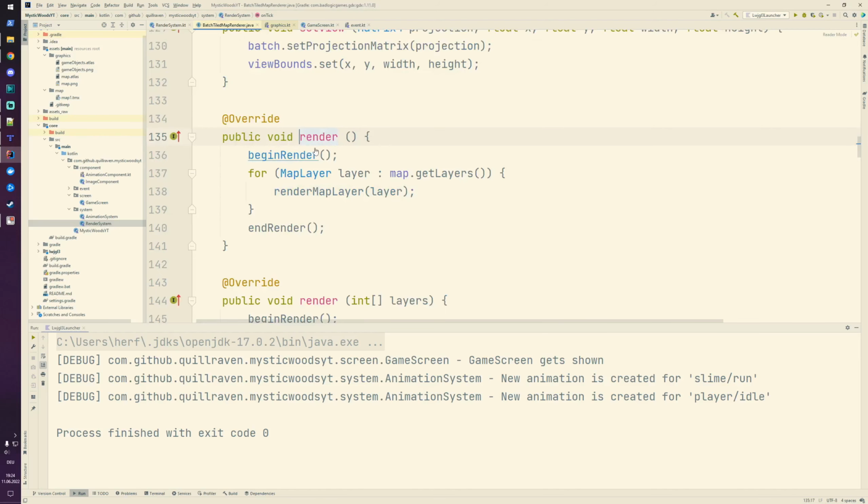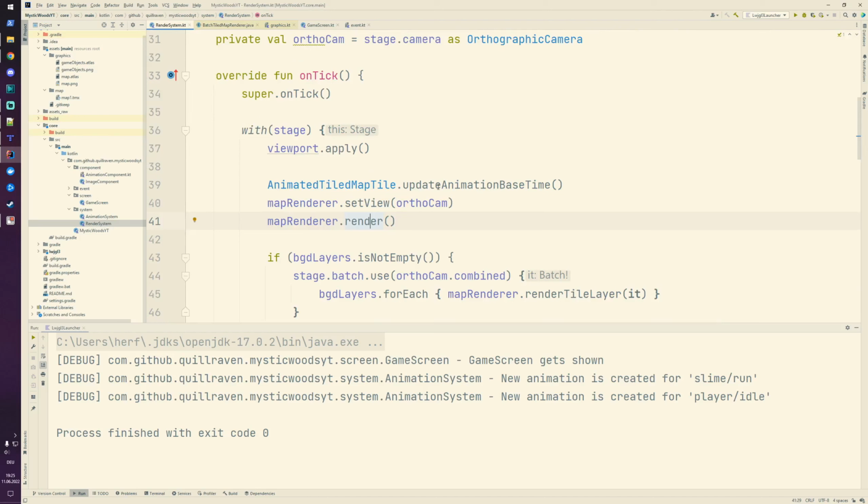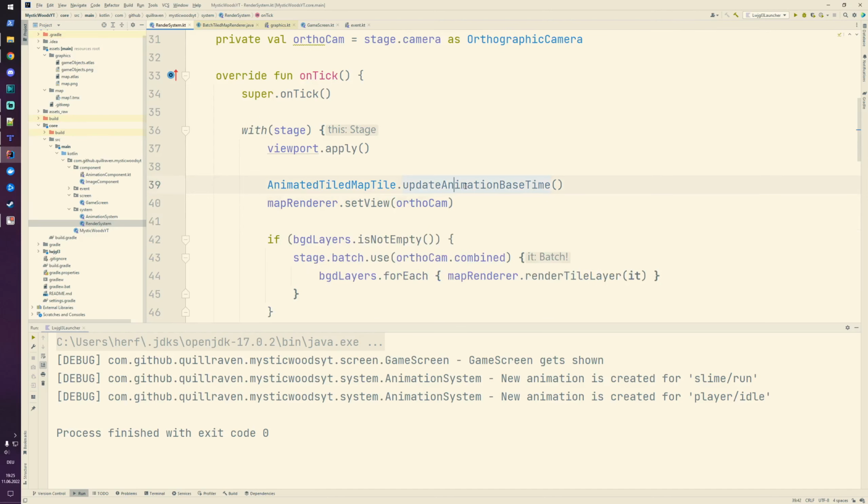So let me quickly check. So render, begin render. Yes, so there it is. In the begin render, it does this batch begin call, and then it does this update animation base time. But since we never reached that specific code because we handle it in a different way, we need to call it here ourselves. We don't use animated tiles, but if we ever want to use them, then it would already work with that piece of code.